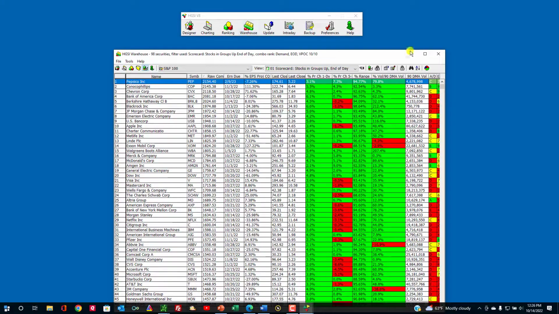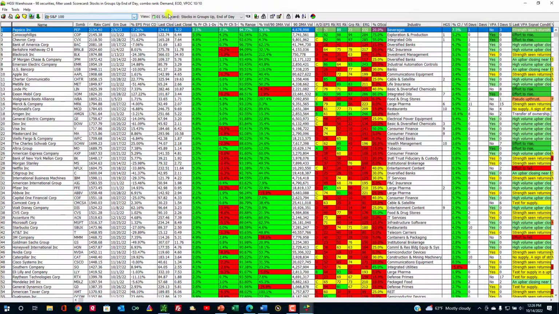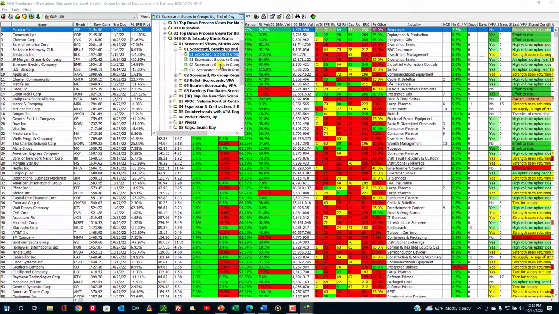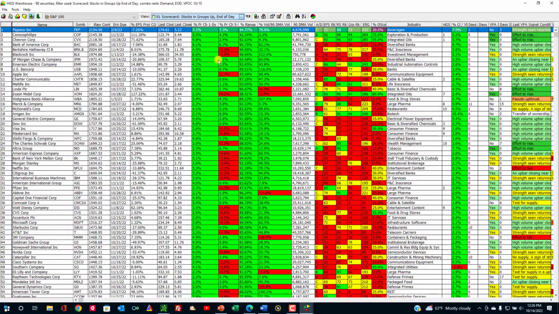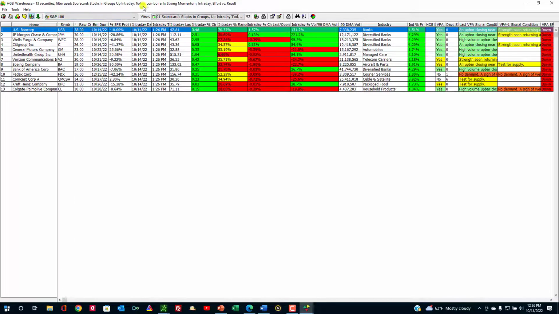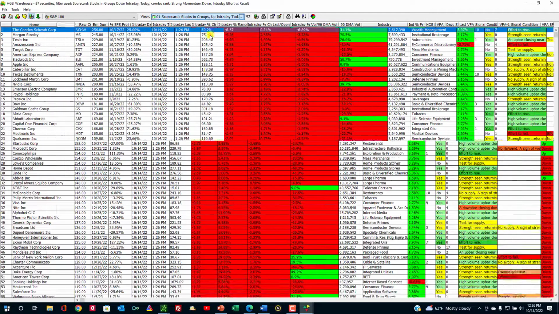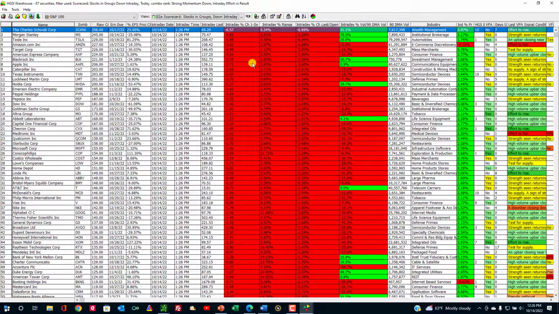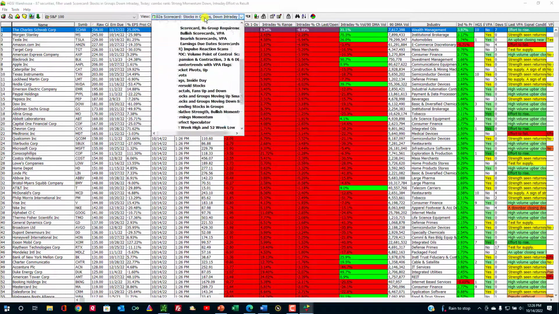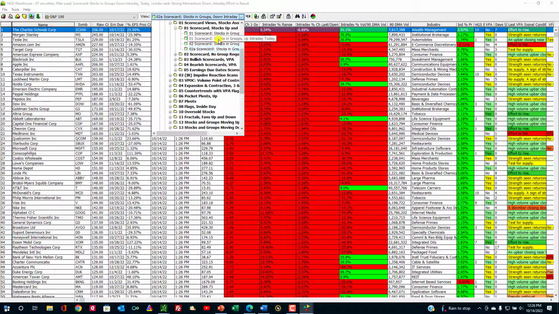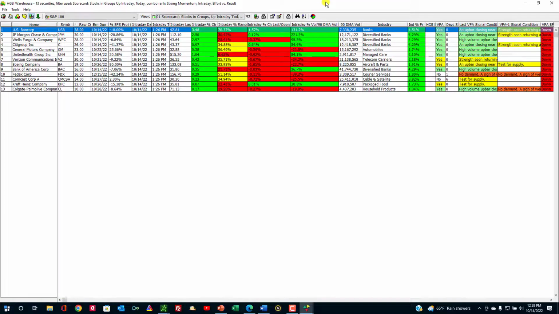Okay, they've been processed. Let's go into the warehouse. I'm in the S&P 100. I'm going to go into intraday, and these are stocks that are up today. Intraday, you can see the intraday percentage price change. The market's very weak today, and you can see that in the S&P 100, all of these stocks are down today. So yesterday was a very strong day. Today is a very weak day.